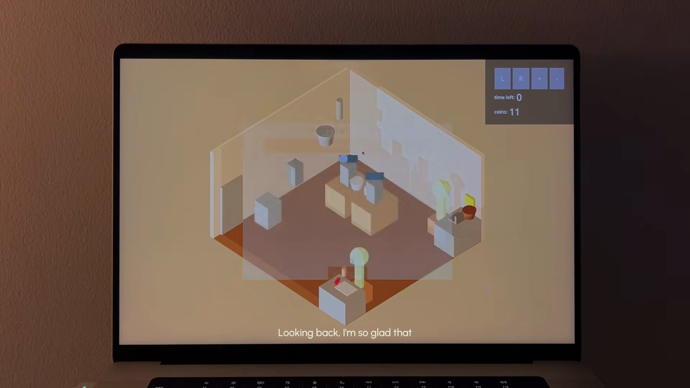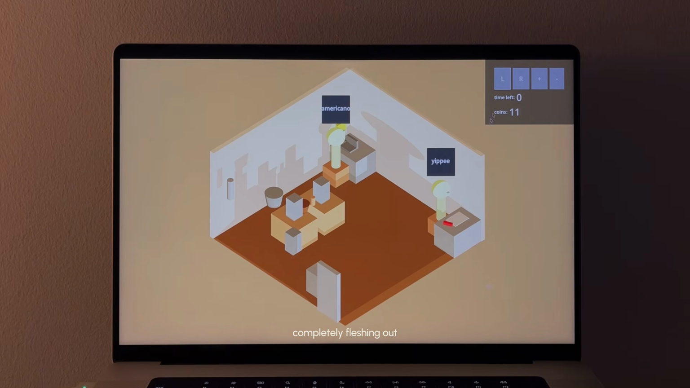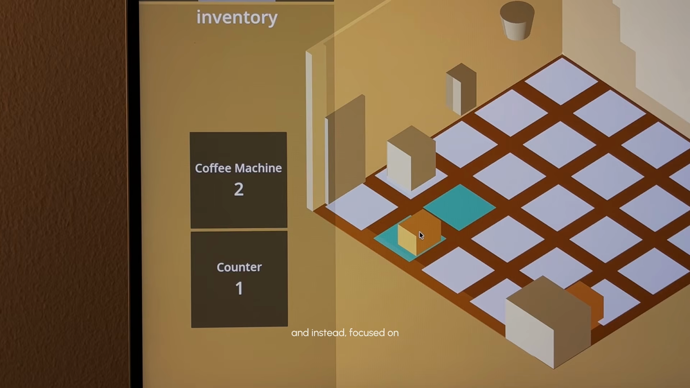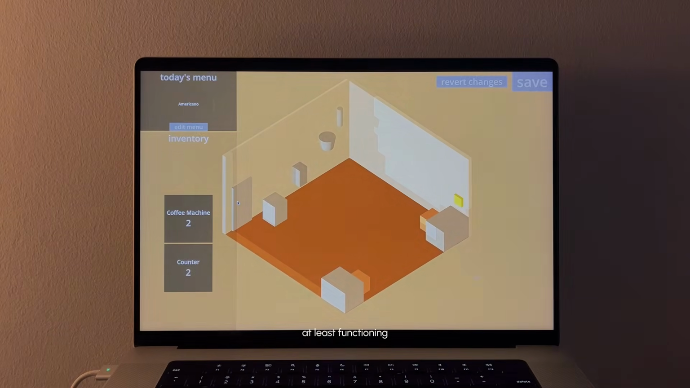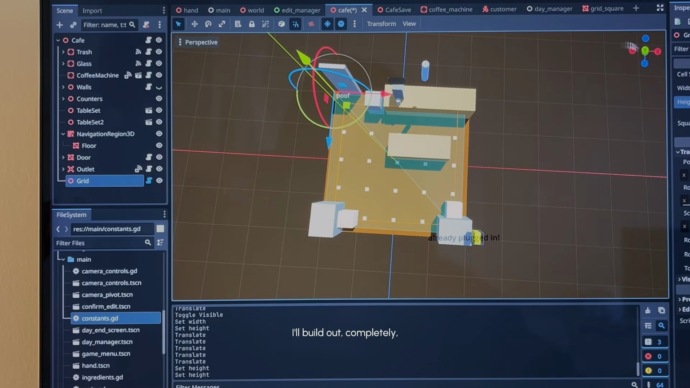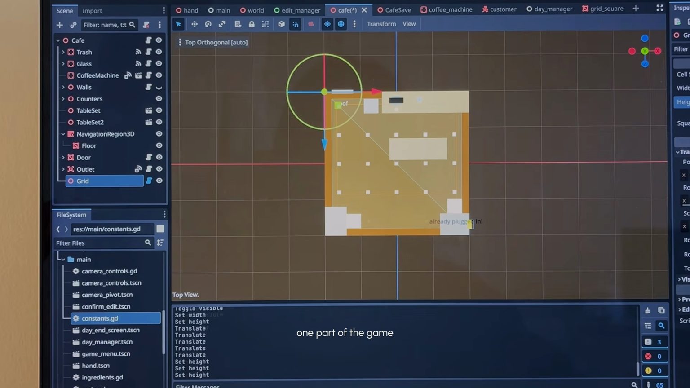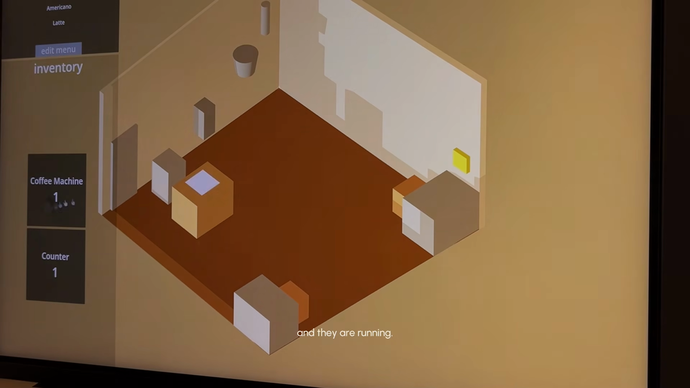Looking back, I'm so glad that I didn't tunnel vision into completely fleshing out the day part of my game and instead focused on getting each part of the game at least functioning. Because one of my worries as a beginner was that I'd build out one part of the game completely, only to find out that the gears don't fit into all the rest of the game. But now I have all the major gears in place and they are running.